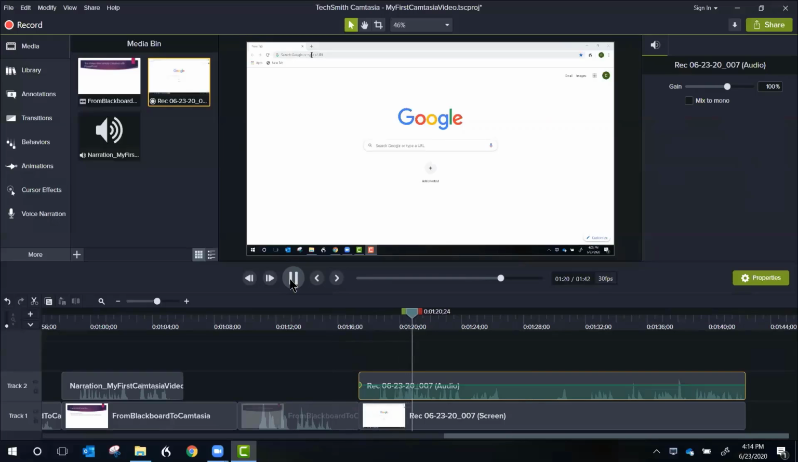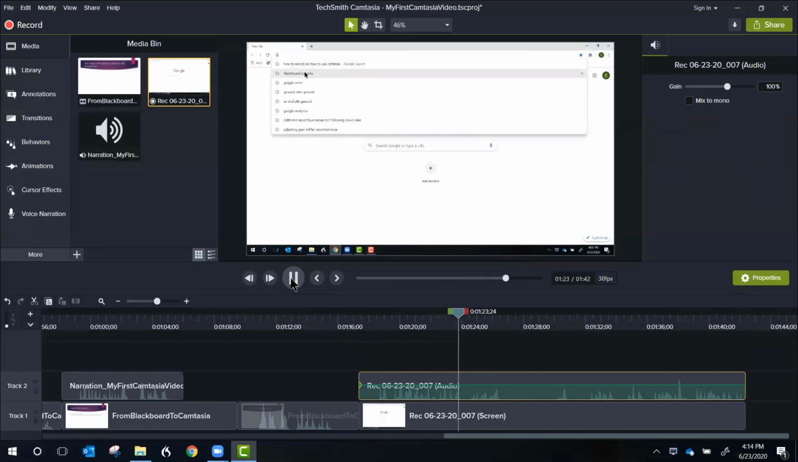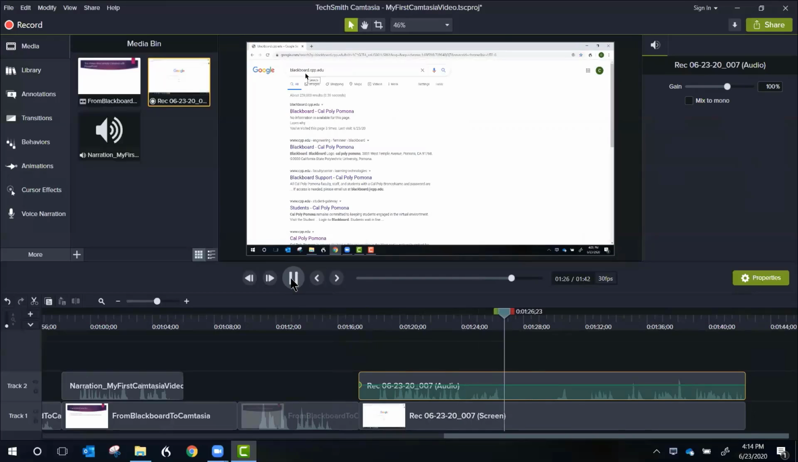okay, this shows you how to log into Blackboard. You type Blackboard, cpp.edu.